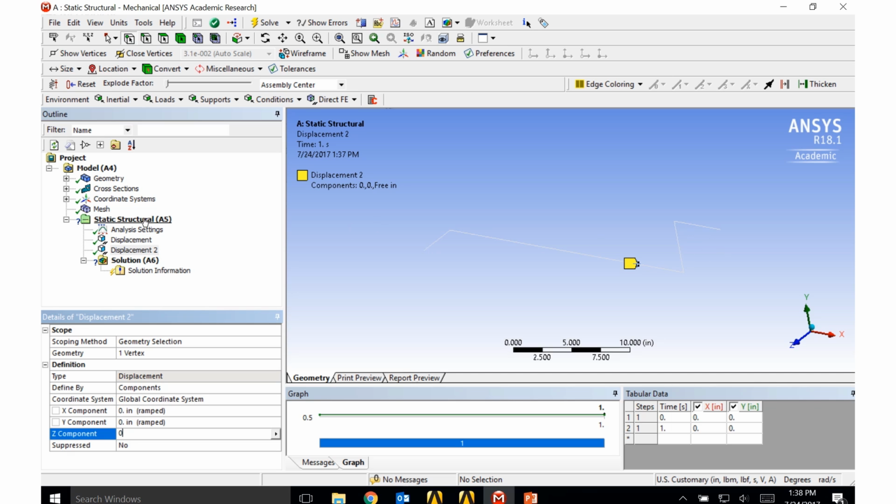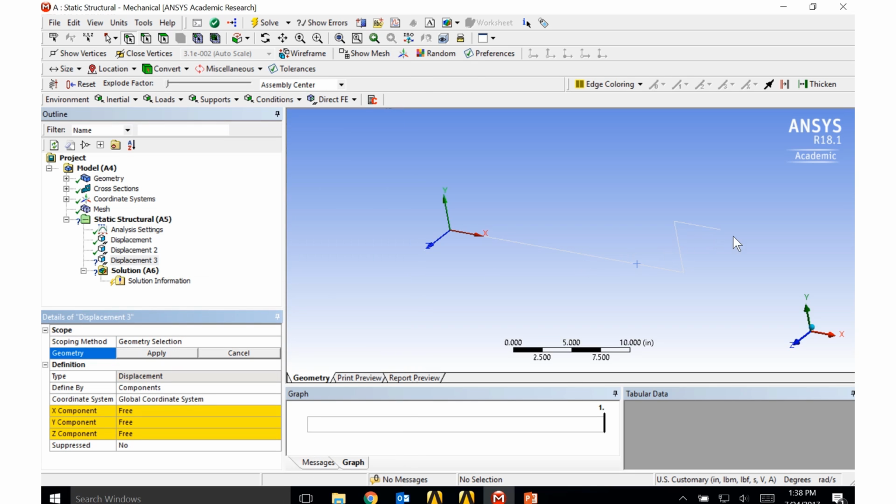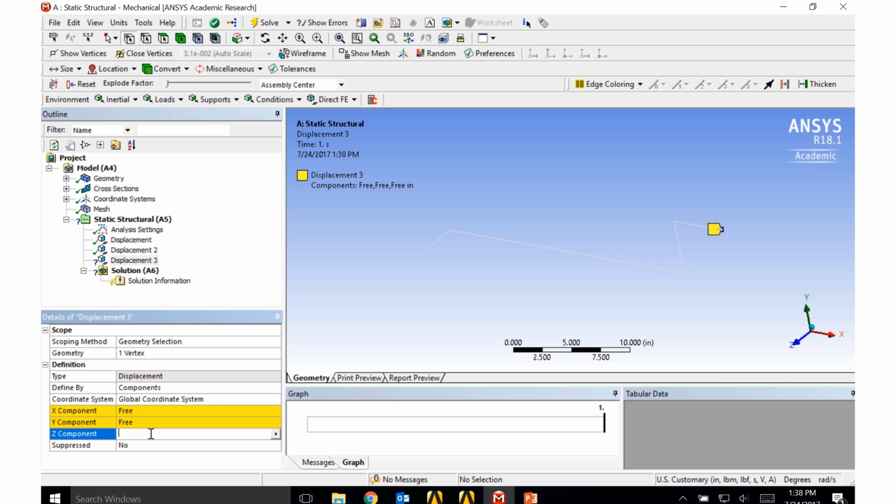So I will go to static structural, right click, insert displacement, click the end of the handle, click apply, and then I will leave all of the X and Y conditions as free, and I'll fix this in the Z dimension.